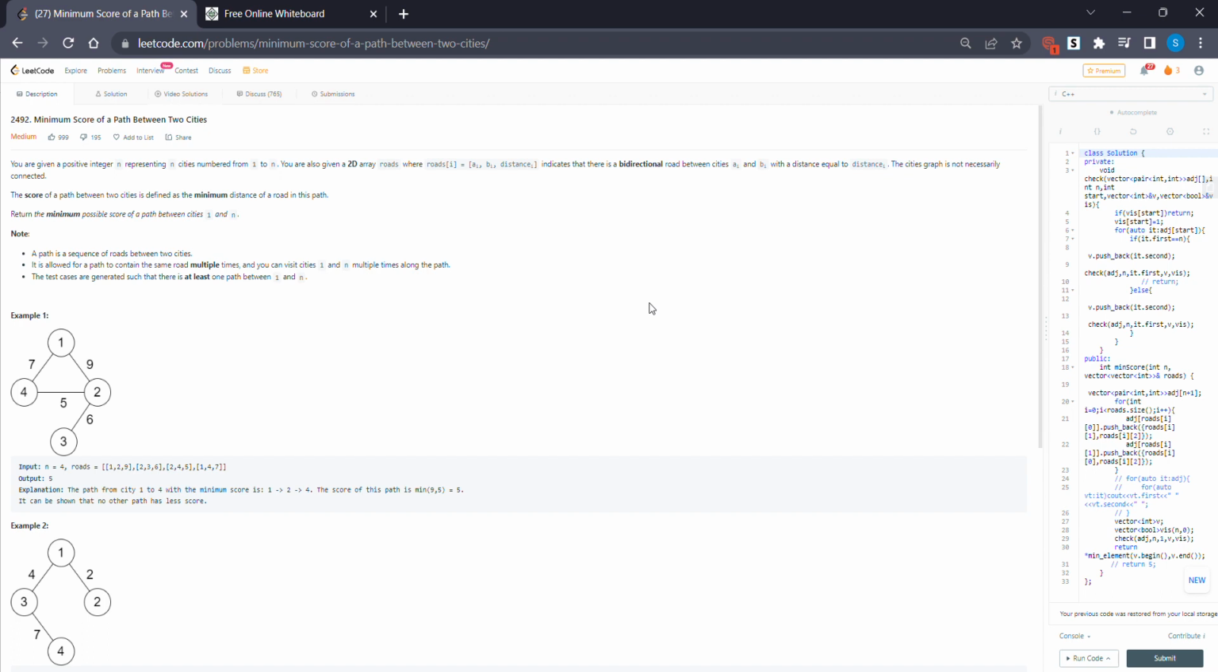The city graph is not necessarily connected. The score of the path between two cities is defined as the minimum distance of a road in this path. Return the minimum possible score of the path between 1 and n. A path is a sequence of roads between two cities.